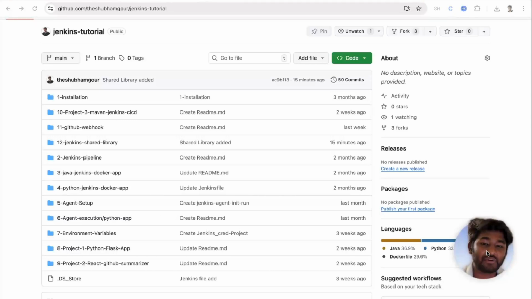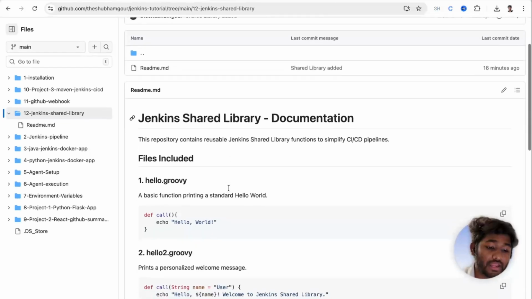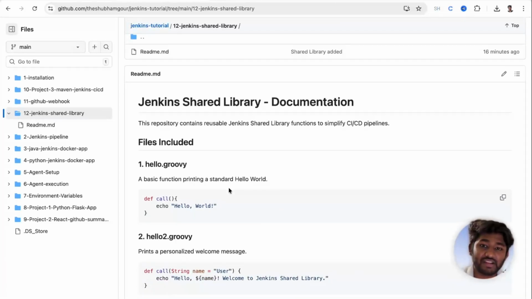But the cherry on the cake here would be shared libraries, because this will not only help us in reducing the file size, the length of the Jenkins file, but it will also be easier for us to understand the Jenkins file. Plus, it will also help us to update Jenkins files at once if we are reusing the same thing again and again, right? So, in this same repo, which we were referring to from the start, I have added one more subdirectory, number 12, Jenkins Shared Library, where the entire documentation of each and everything we are going to use today is documented over here.